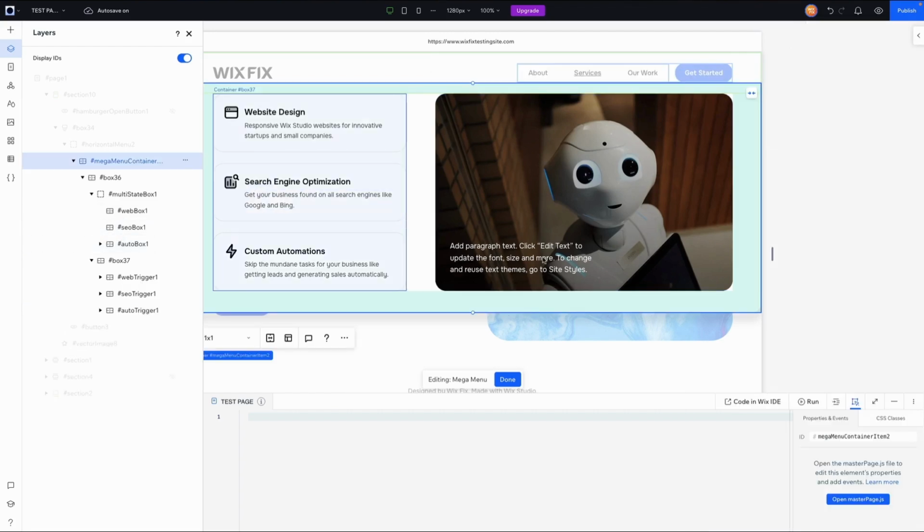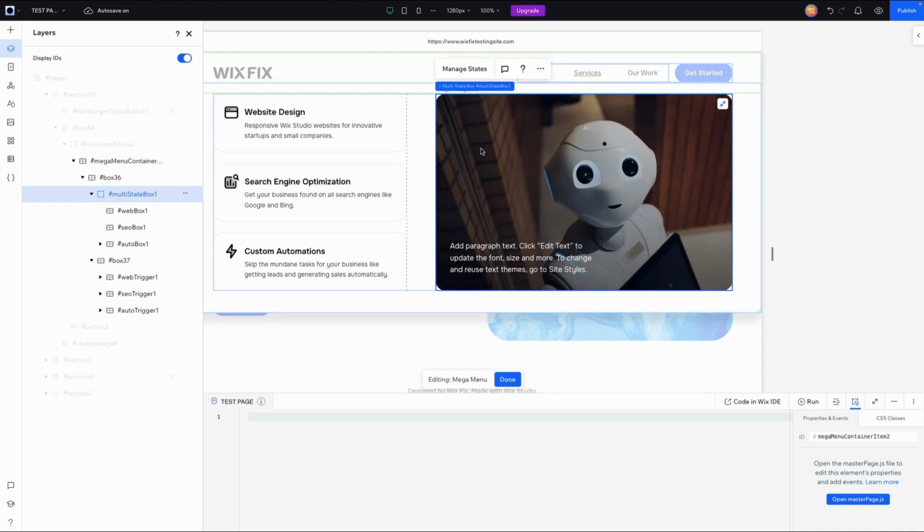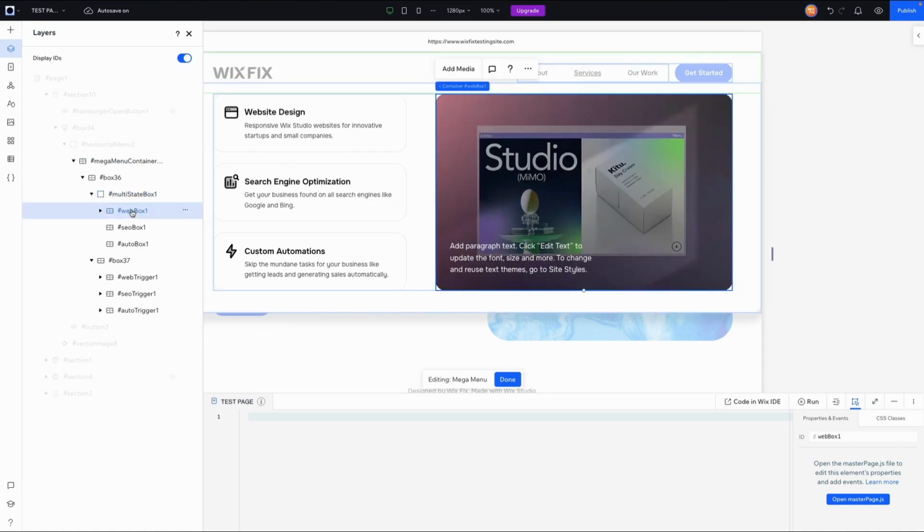Now, before we start coding, I highly recommend that we change all of the multi-state boxes that we can trigger, and we set up the triggers. So for example, under the multi-state box, which is this element right here, the web box is this one.